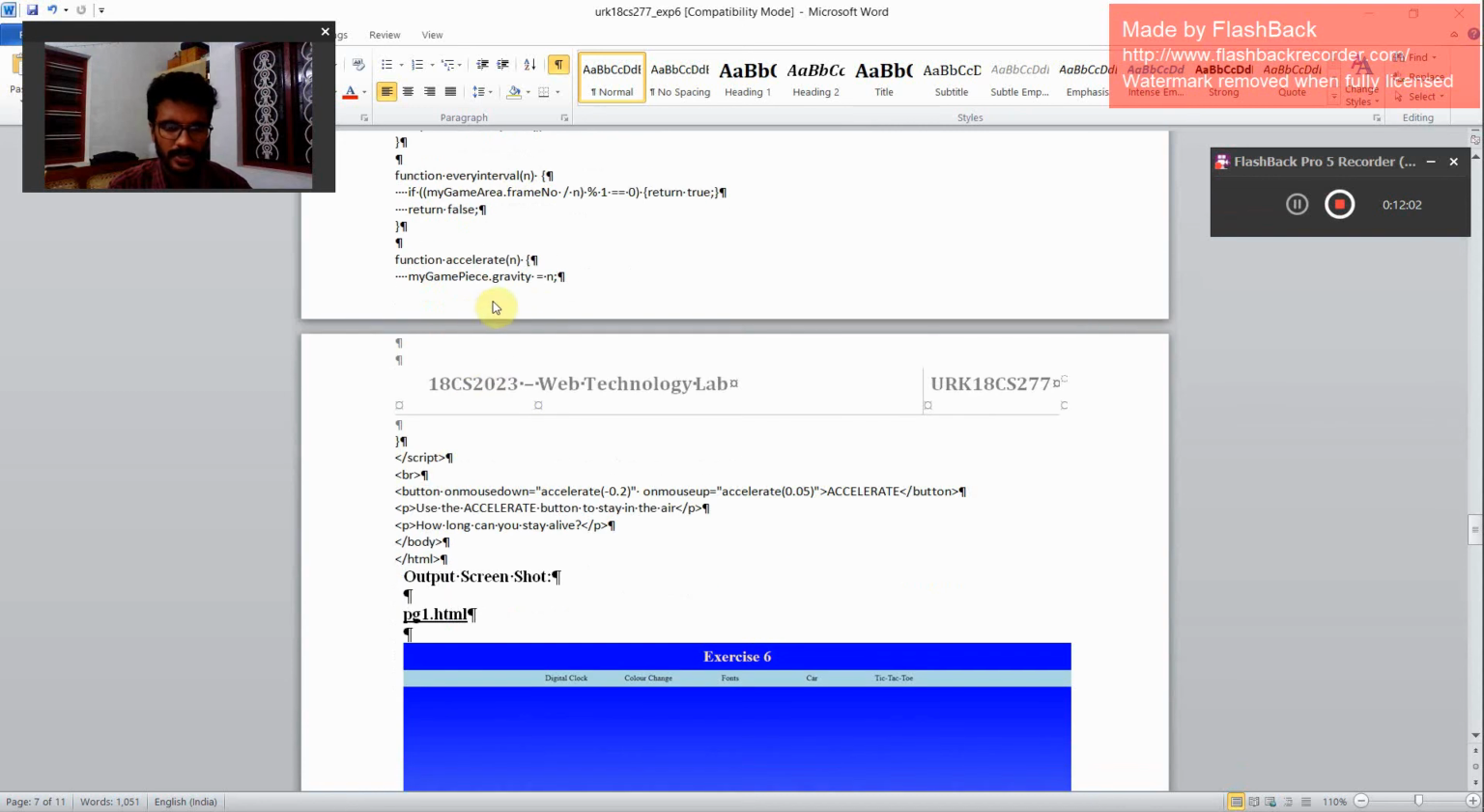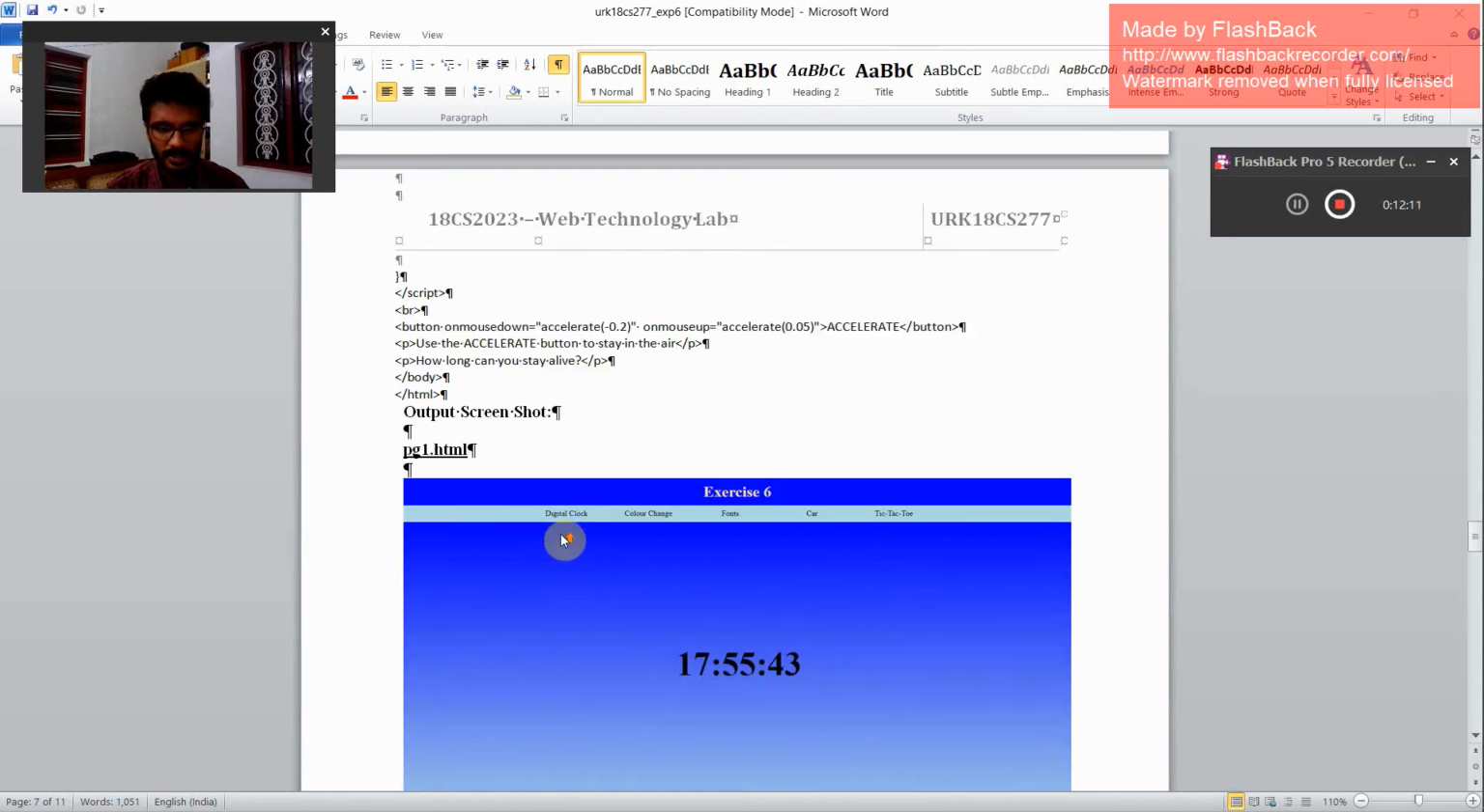Function accelerate, my game piece gravity is equal to n. Button on mouse down accelerate, and then use the accelerate button to stay in the air. How long you can stay alive will get displayed over there.